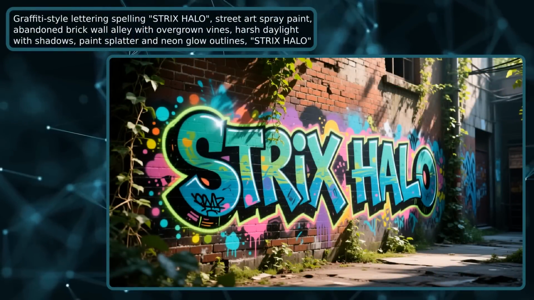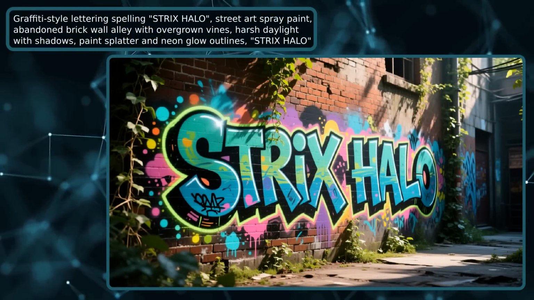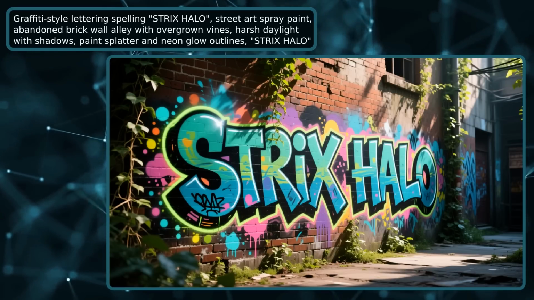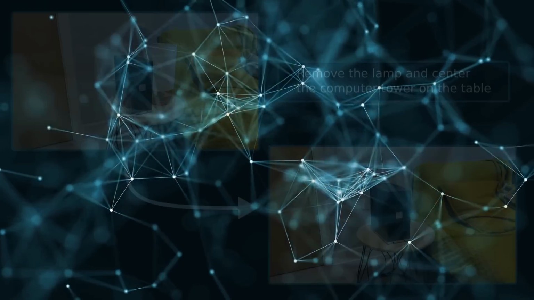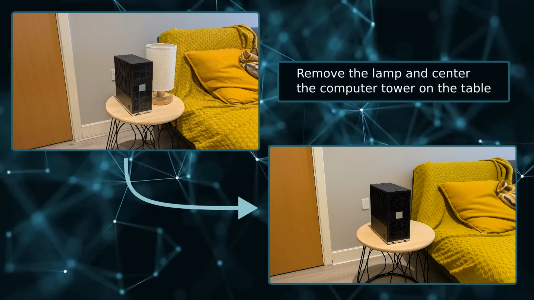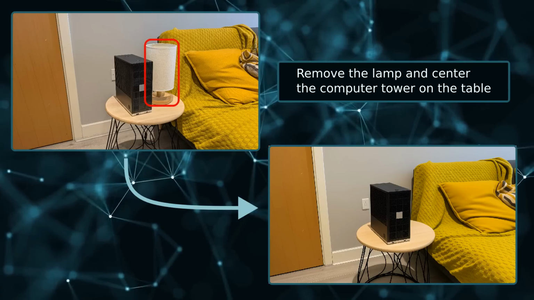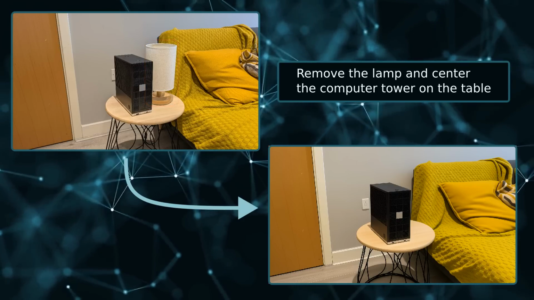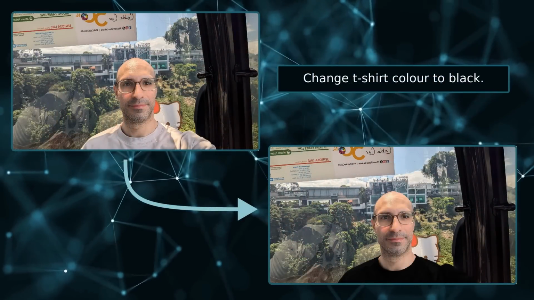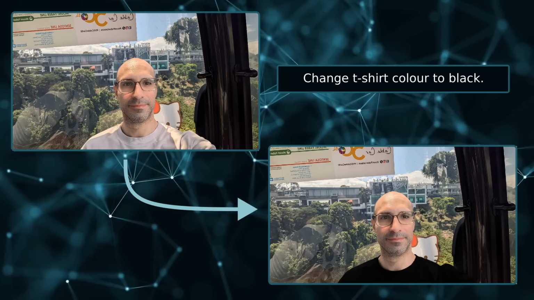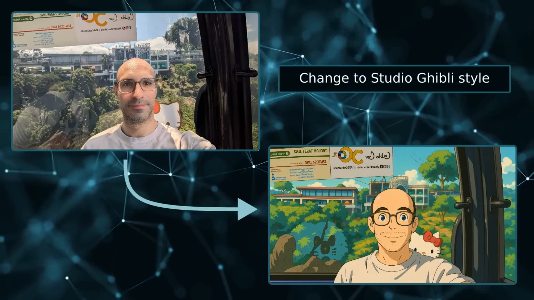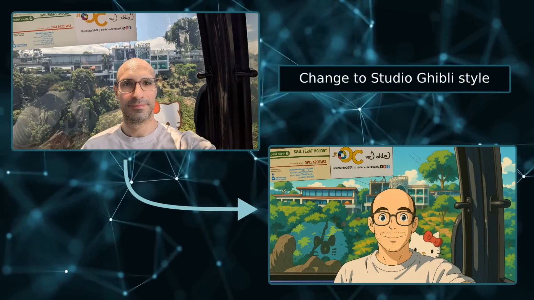In this generation, you see a wall with graffiti where the model manages to render detailed text very clearly. And here you see a photo of the Framework Desktop edited to remove a lamp and place the Framework right at the center of the table. And here's a picture of me where the color of the t-shirt has been changed to black, and one where I've been transformed into a Ghibli-style character.